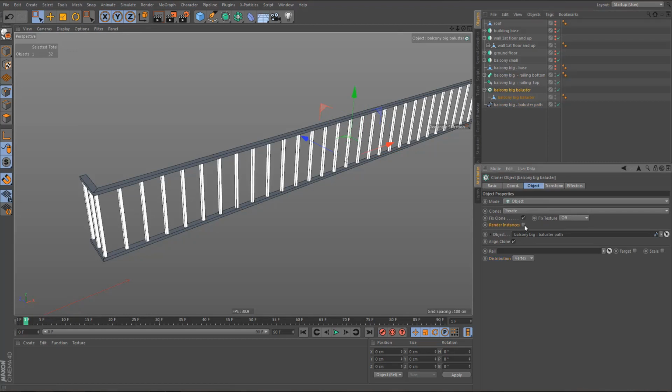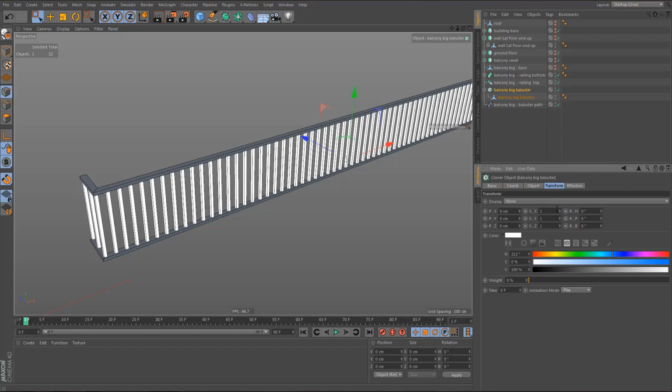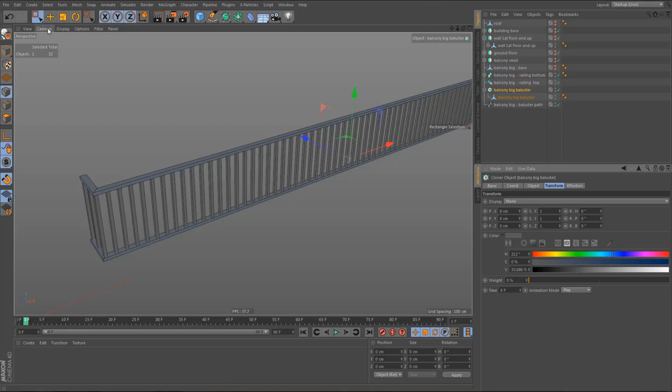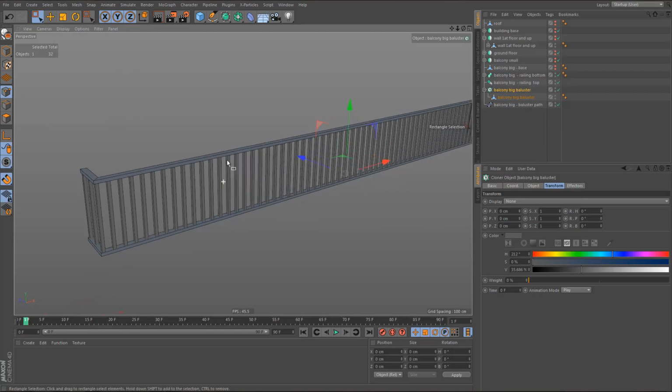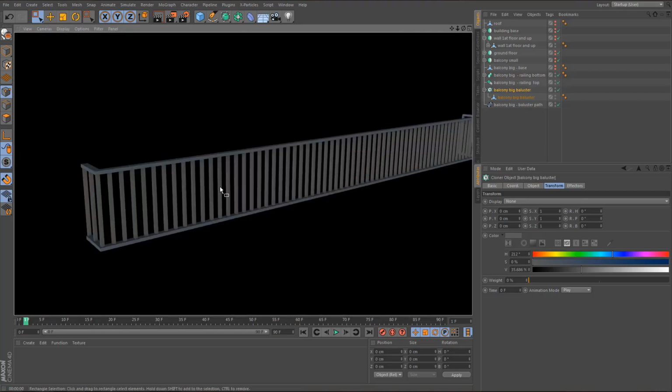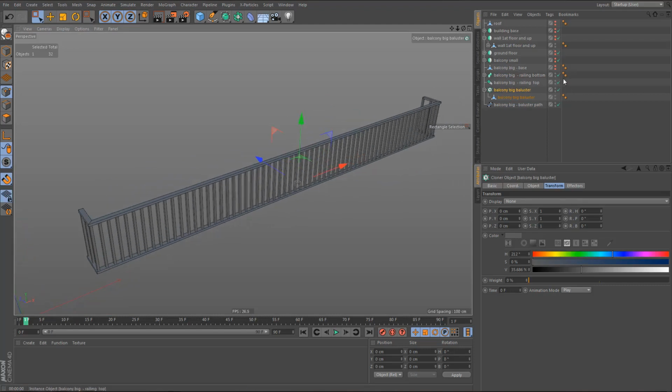I'm going to switch the balusters to render instances, go to the transform tab and use the color picker and click on the railing. Did I switch the display? Constant shading lines, yes I did, because they do seem to have a different color. That's funny, usually that trick works.